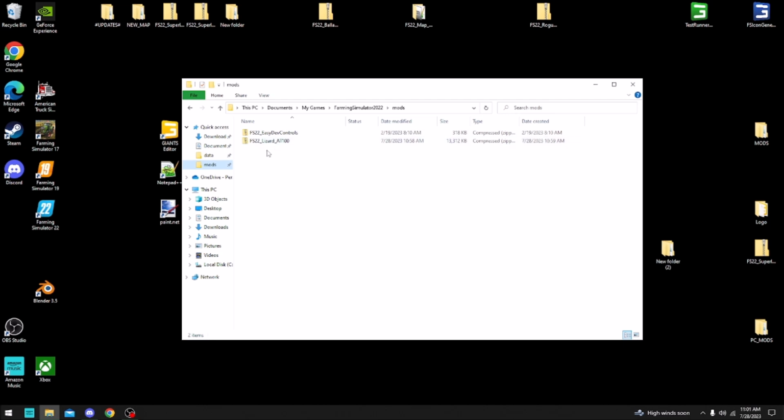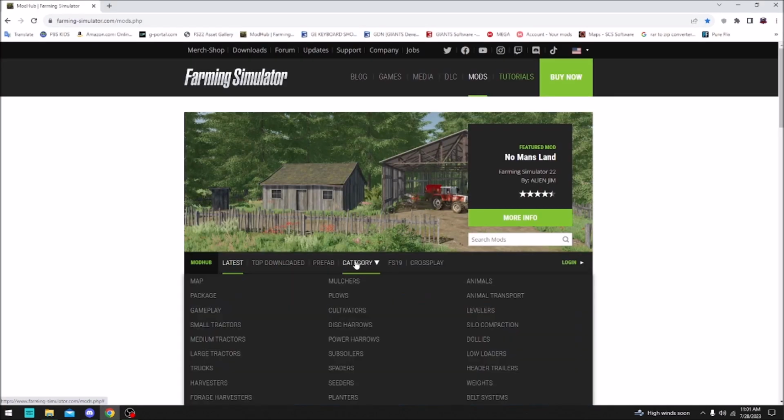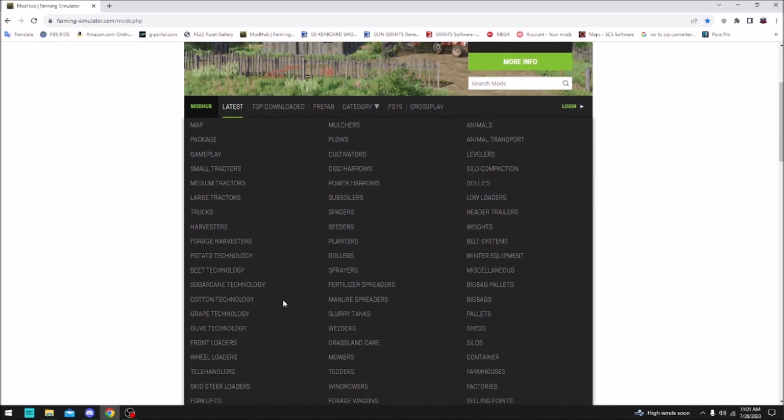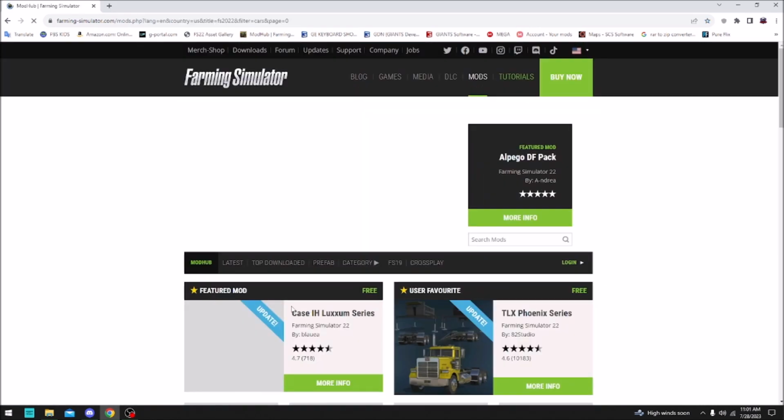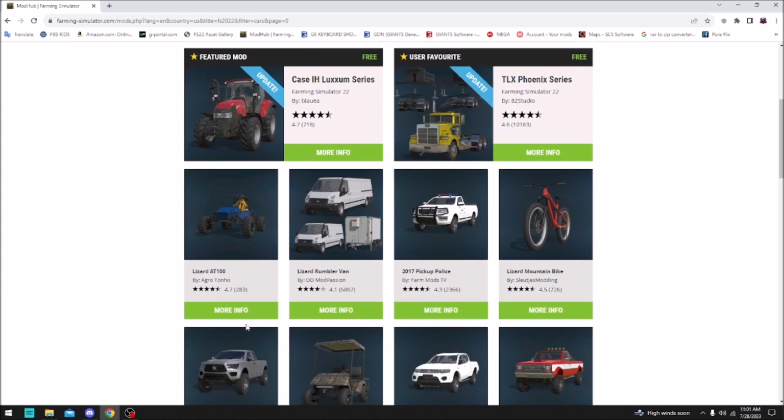All right, so I went to Giants Mod Hub and I downloaded this little buggy. I'm going to use it to show you how to adjust speed and some other things in the XML you can do to just adjust this to what you want it to be.